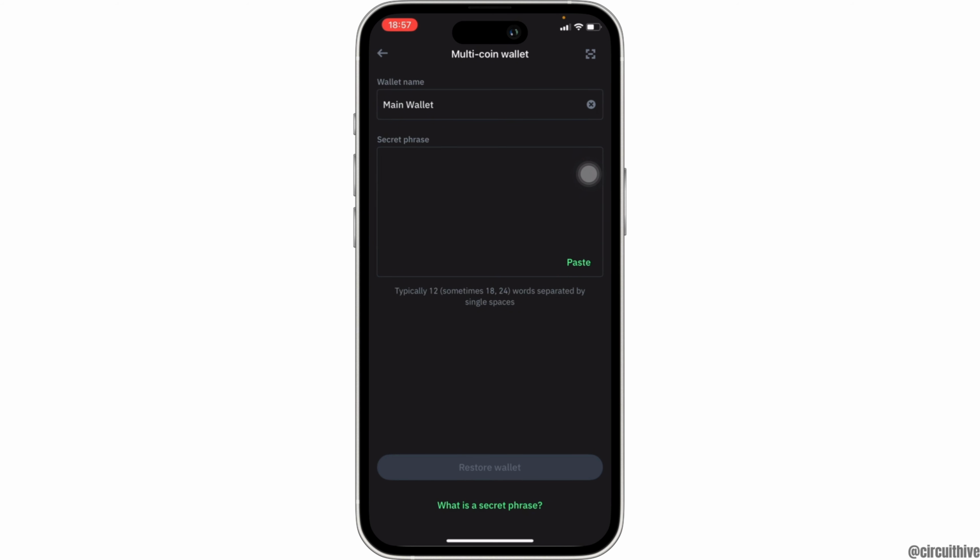So that's all for today, and this is simply how you can log in into your Trust Wallet account on iOS device.